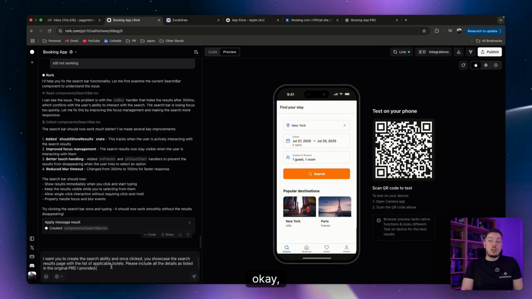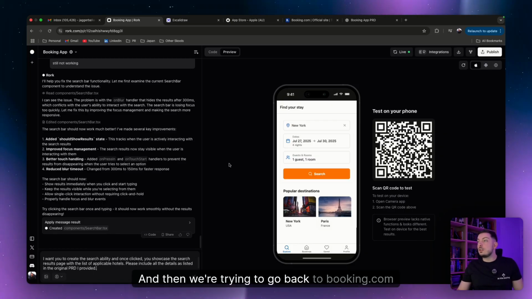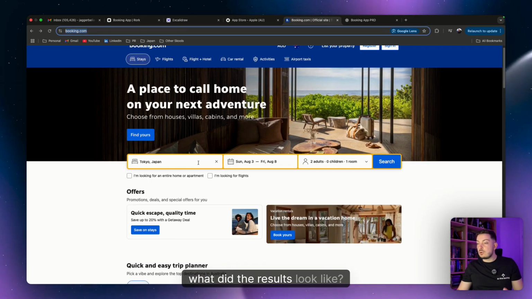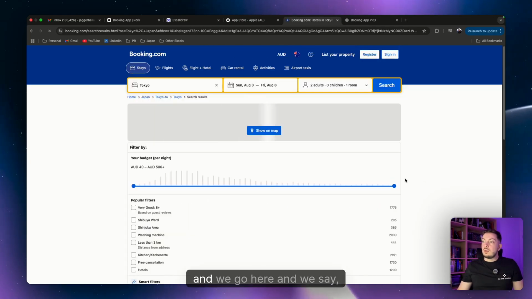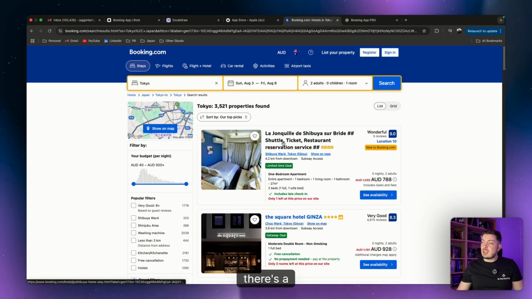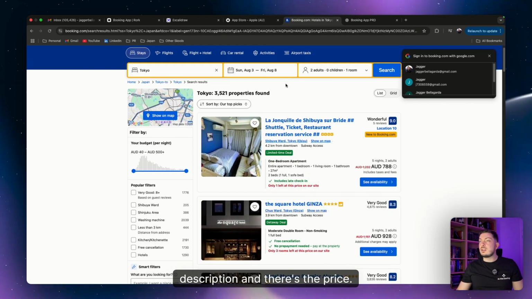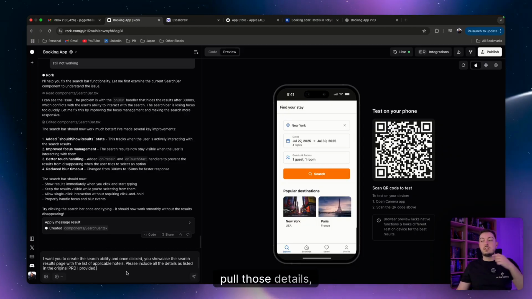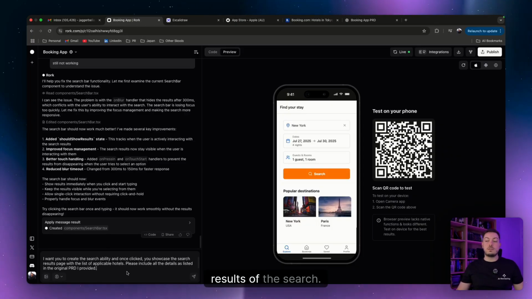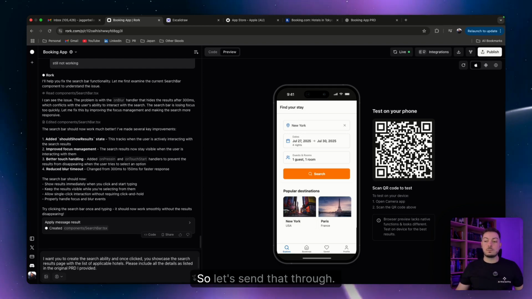So we're not sitting there going, okay, create a search results page and each hotel should have this, and then trying to go back to booking.com and going, okay, what did the results look like if we go with Tokyo, Japan, and we say, okay, there's a name, and there's a picture, and there's a description, and there's the price, and it's overwhelming. So here, just say, go back to the PRD, pull those details, show me the results of the search, and that really reduces the amount of effort that you have to put in. So let's send that through.